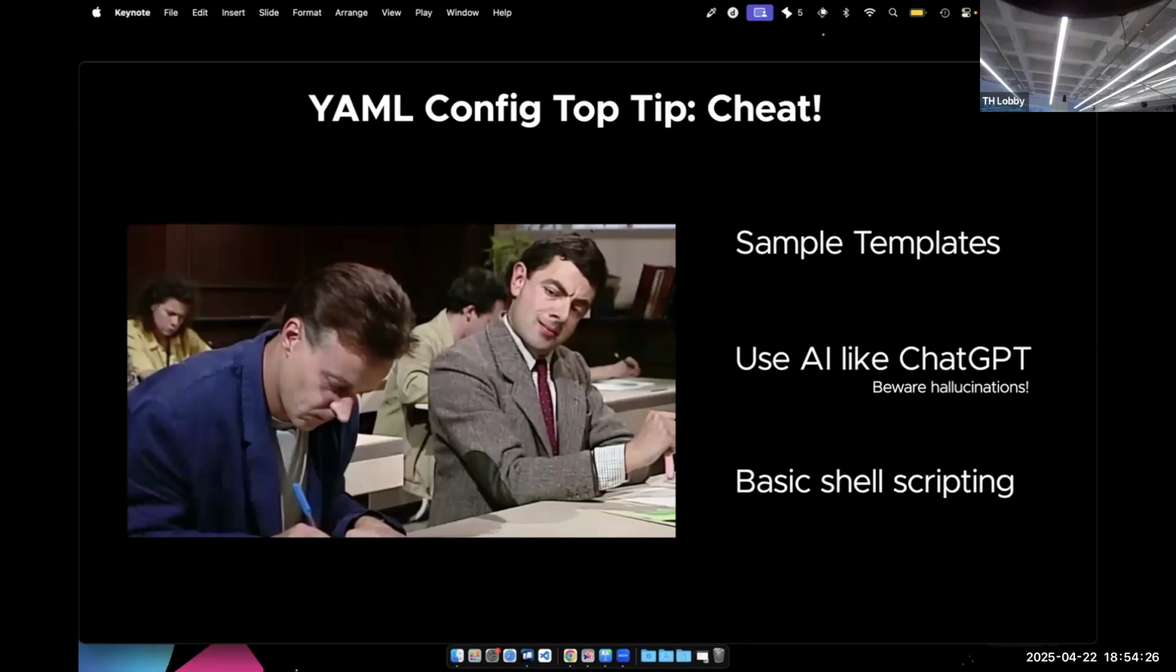One of the biggest things that I tell people is don't try and struggle on your own. Make use of sample templates, copy somebody else's examples, use ChatGPT. It's all right, but it's not great. I'd be aware of it hallucinating and giving you incorrect YAML configurations, so probably stick with the docs. Should have put that in there.